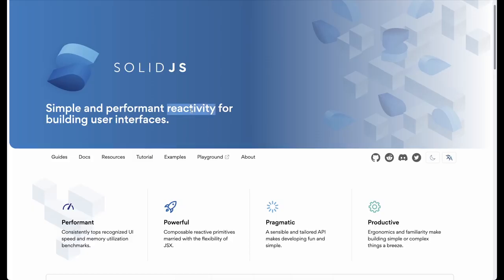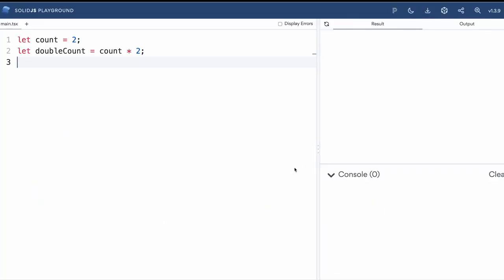Solid is a reactive JavaScript framework. If you're interested in what reactivity is and how it works in Solid, this video is for you. Let's say we have a relationship.